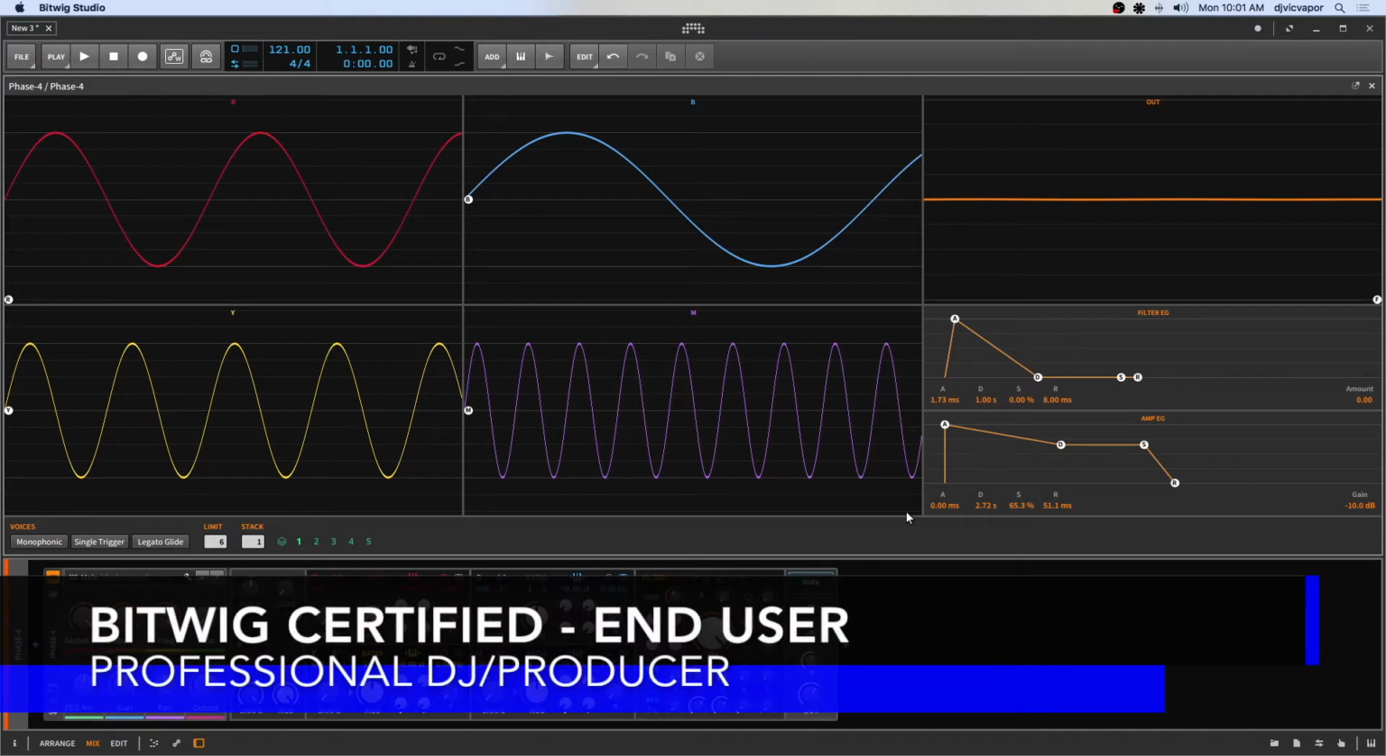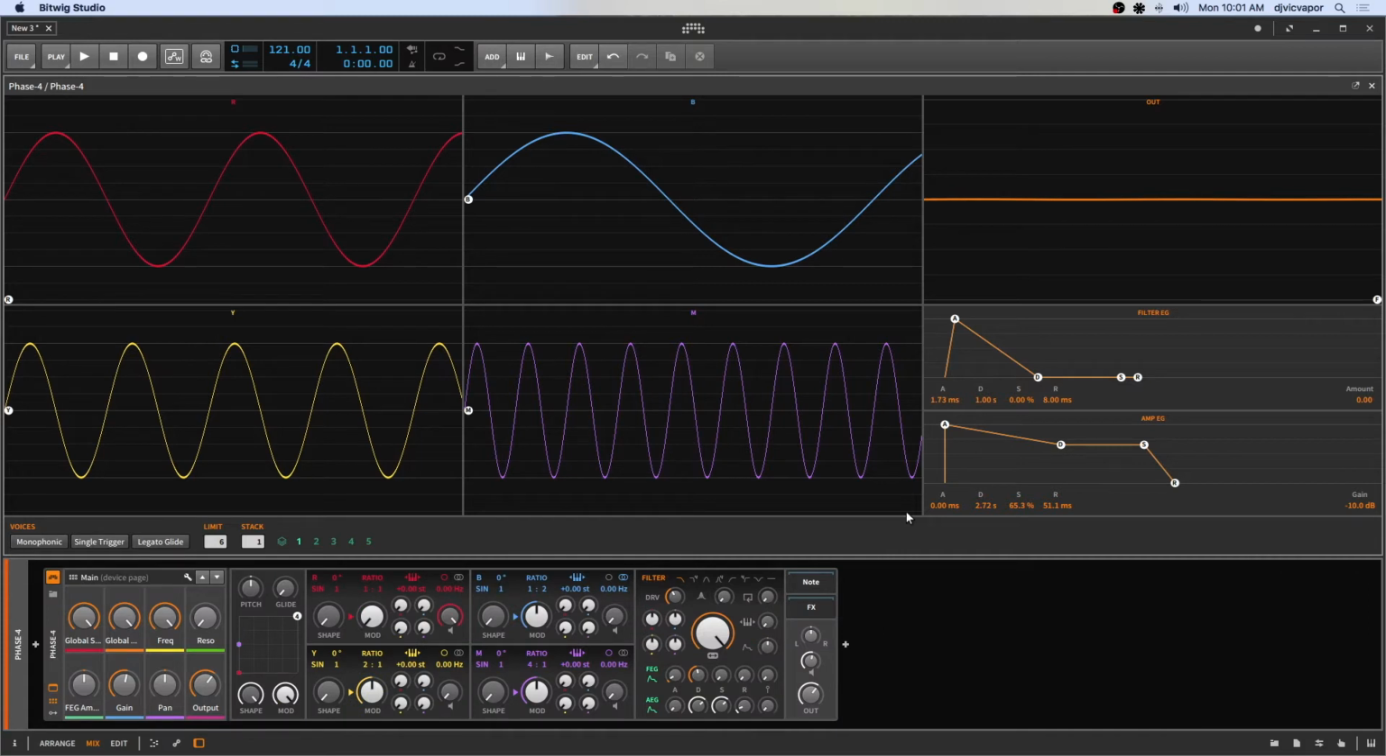Welcome to Bitwig Studio, and this is the Phase 4 course, or Phase 4 tutorials. I'm not sure what the title is going to be officially, but this will be Part 1, Lesson 1, Tutorial 1, whatever. Anyhow, the Phase 4 is the new synth inside of Bitwig Studio. Of course, you know that by now. That's probably why you've decided to push play and check out the videos and see what's going on.